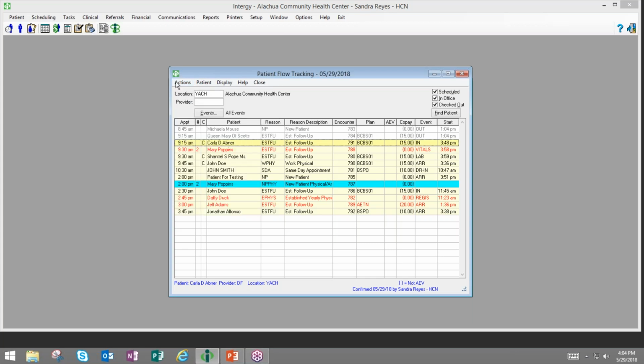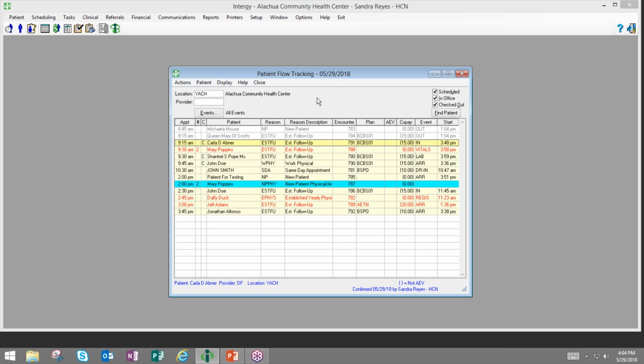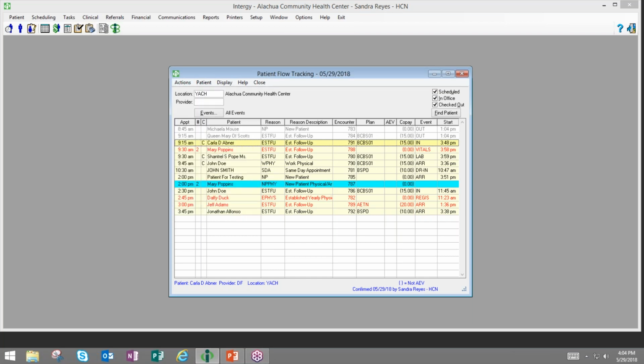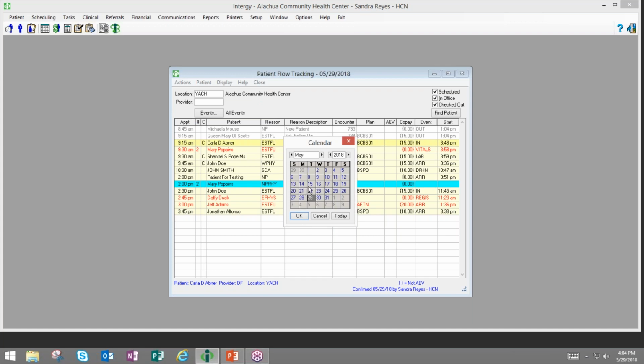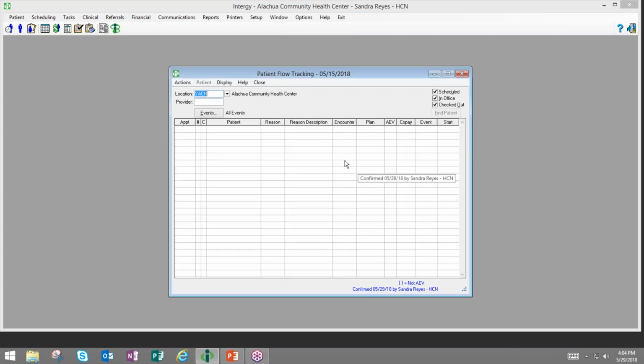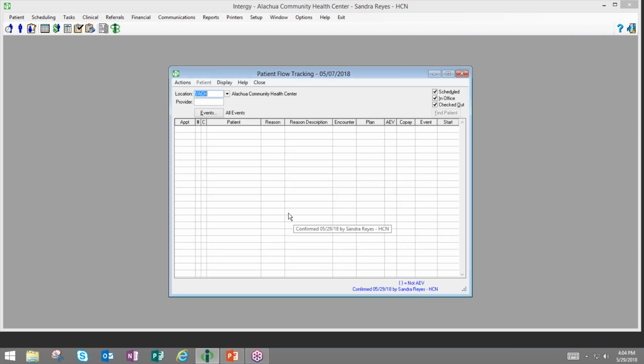And this one is a very useful one. Let's say that you're trying to find out what happened last week. I'm not going to have a lot of information, but you're going to go actions, set date, and you're going to go to last week. And it's going to give you the information of what happened last week. And again, I'm in the training data set, so I'm not going to find anything.